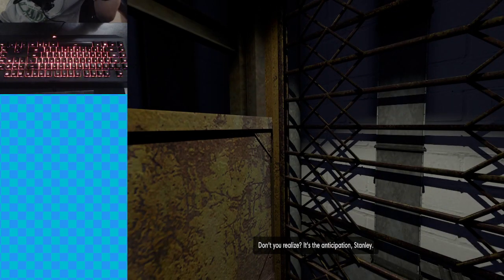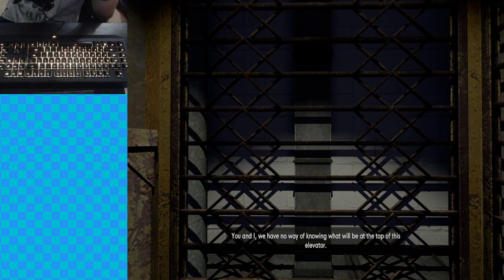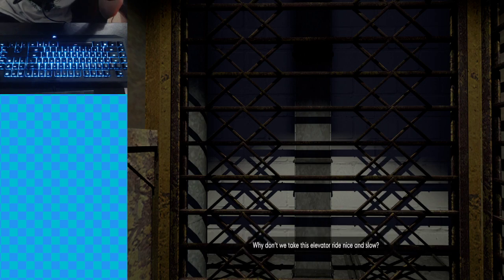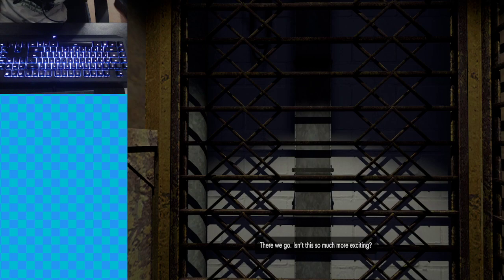It's the anticipation, Stanley. You and I, we have no way of knowing what will be at the top of this elevator. But the suspense, the agony of waiting and anticipating and having to guess, that's the real thrill. Oh, I simply don't want to let that feeling go. It's so precious, so fleeting. Why don't we take this elevator ride nice and slow? That's what I'm talking about. There we go. Isn't this so much more exciting?